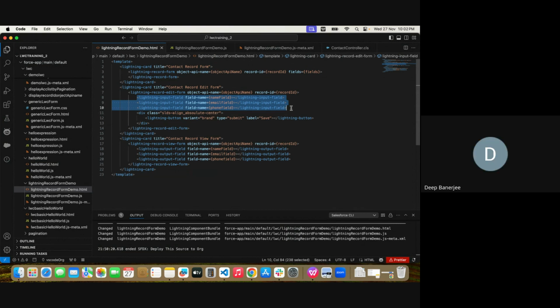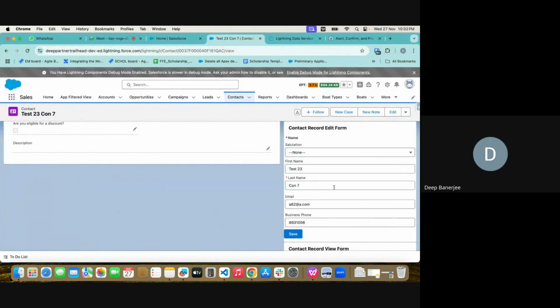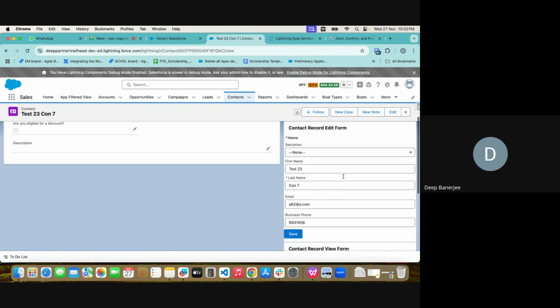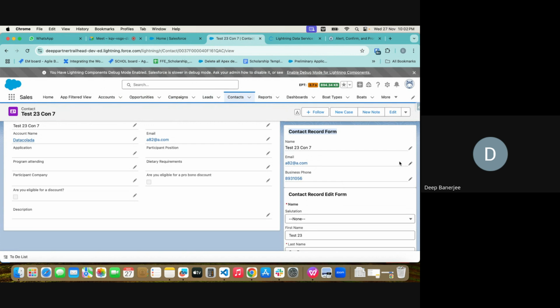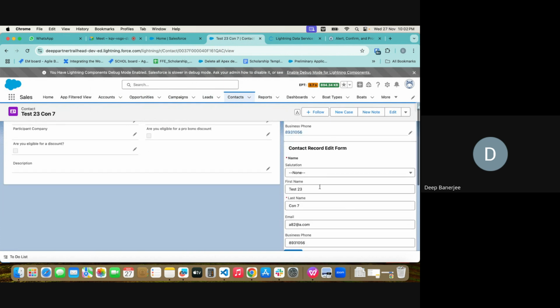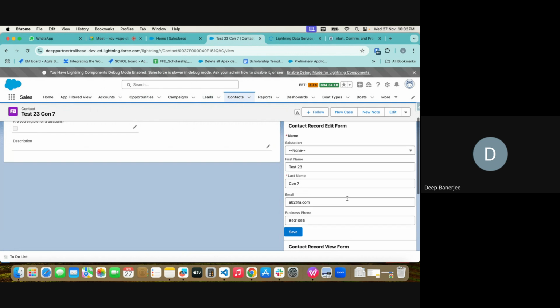Clear? What is the difference between lightning record form and lightning record edit form? The functionality is same. See, automatically by default it is coming in an edit format. It's not coming in a normal format. And when you click on the inline editing button, that means this pen icon, then it is opening in the edit format, edit mode. But here automatically it is coming in edit mode.